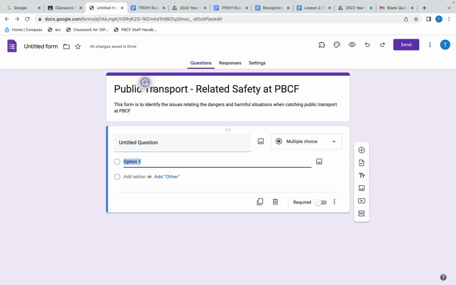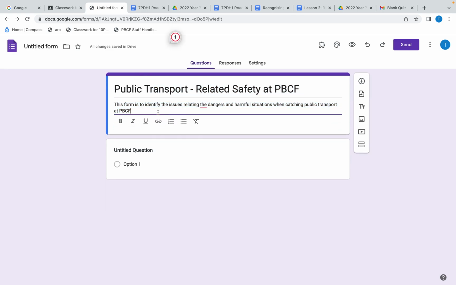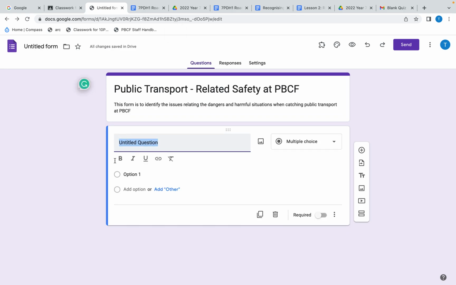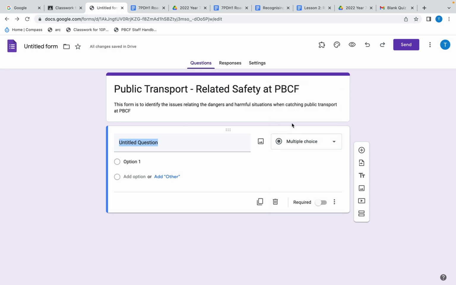Okay, so we have a heading, we've got a bit of an introduction to what the form is. Now we can actually start writing our questions up. You can see here that we'll just do multiple choice for our survey. It's a lot easier. In future, you might have some checkboxes or some sort of short answers, or a paragraph of writing. But to make it really simple, we'll start with some multiple choice questions.